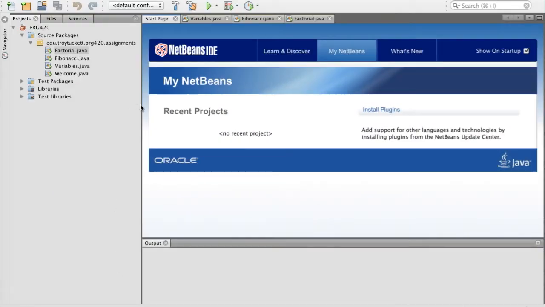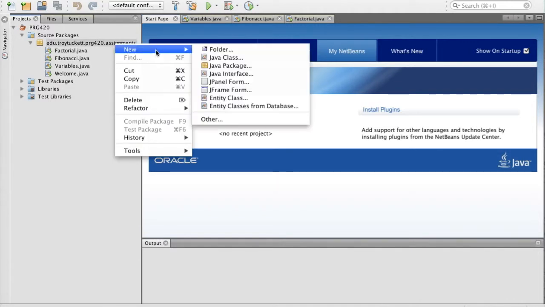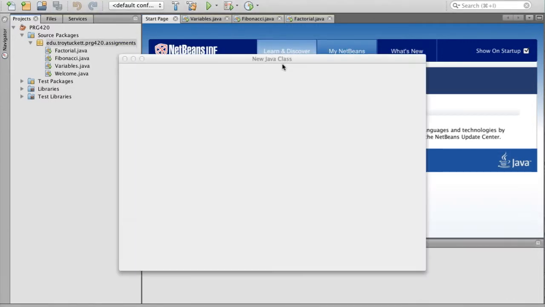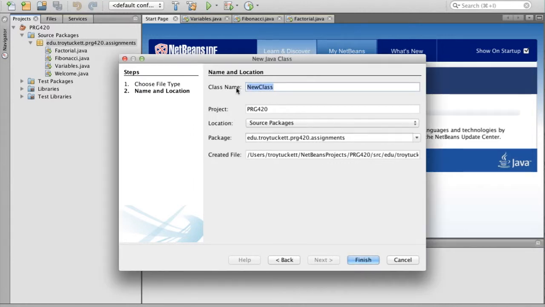Well, we saw how to do the DVD collection in Scratch. Now let's do it in Java. All right. Well, we're back in NetBeans again. Let's create ourselves a Java class for DVDs.